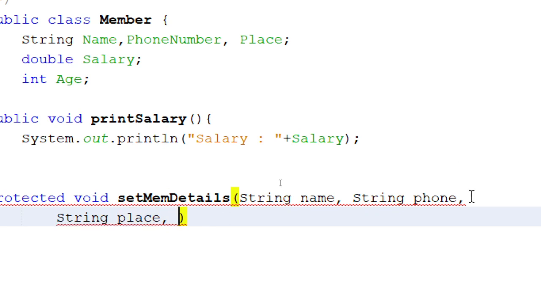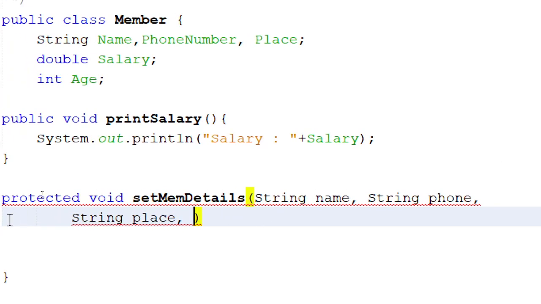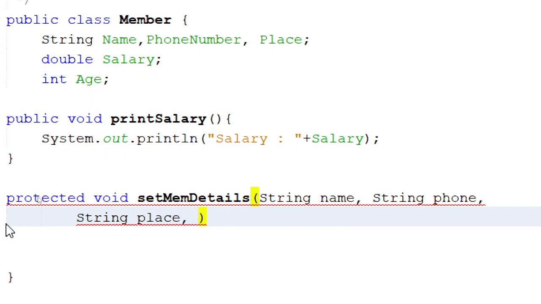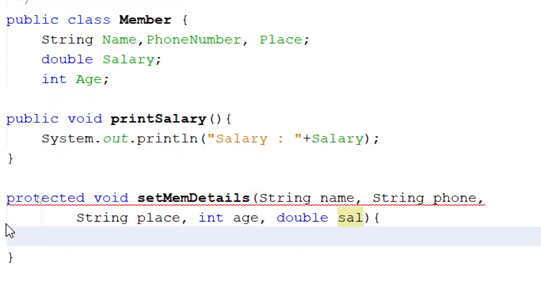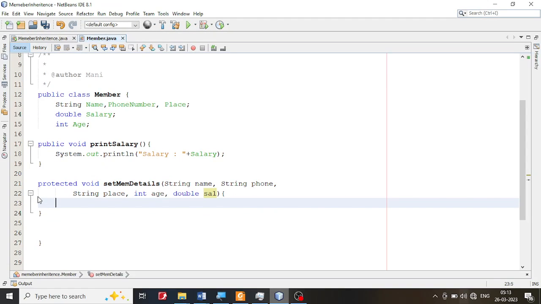I'm typing, assume that I'm typing here, and if I go beyond the screen, it is not visible to you. That's why I'm doing it. So let me take double. I think I'll take age first. int age and double salary, sal. I'm going to make it as sal. Open and close the bracket. And this is your function.